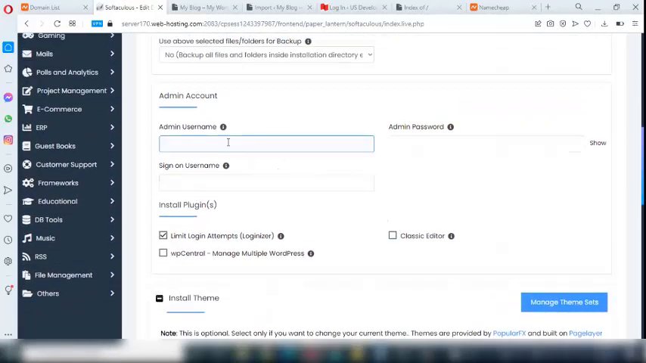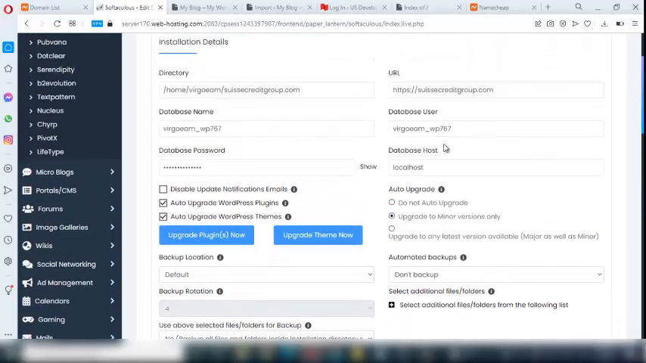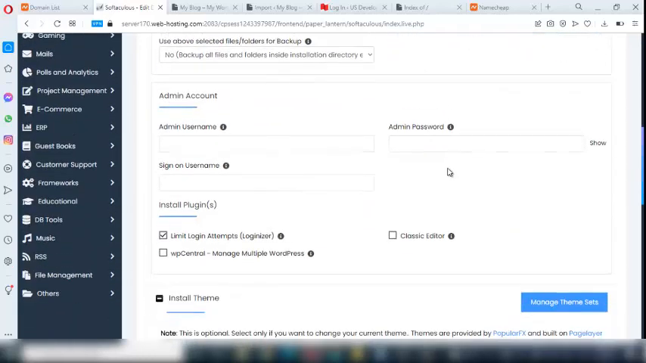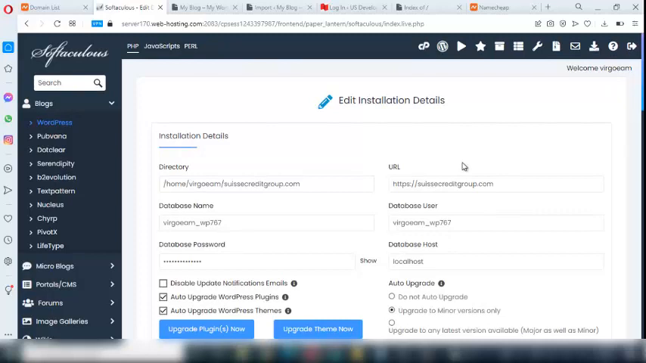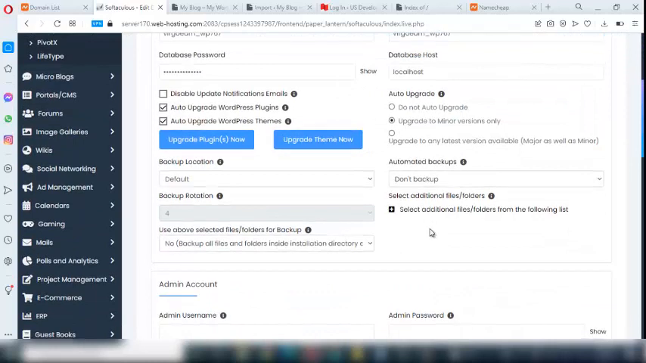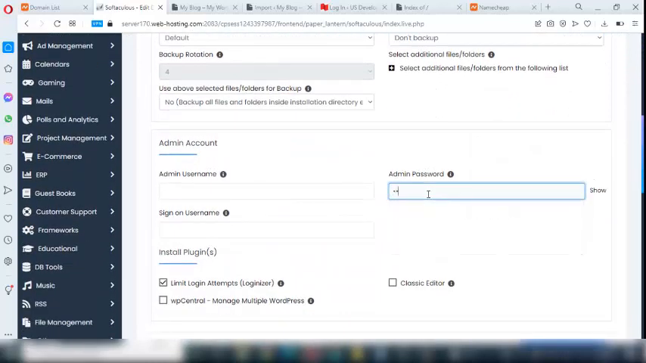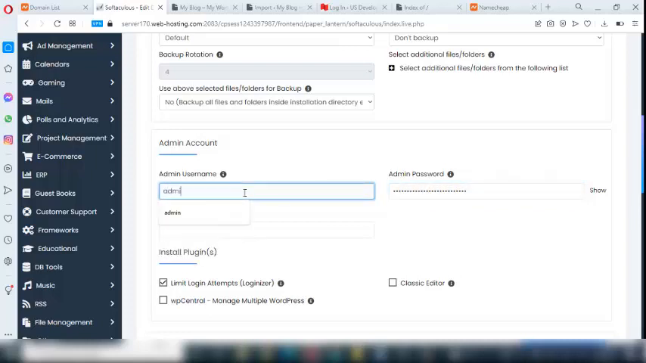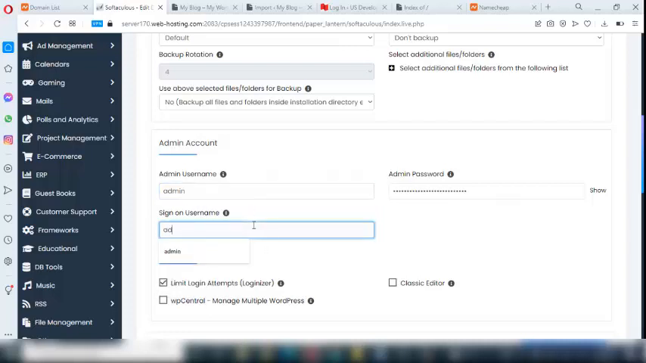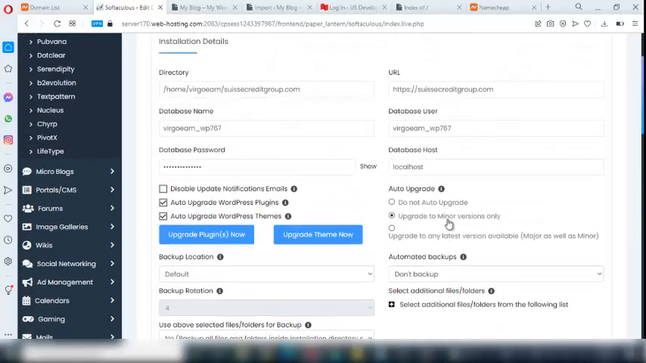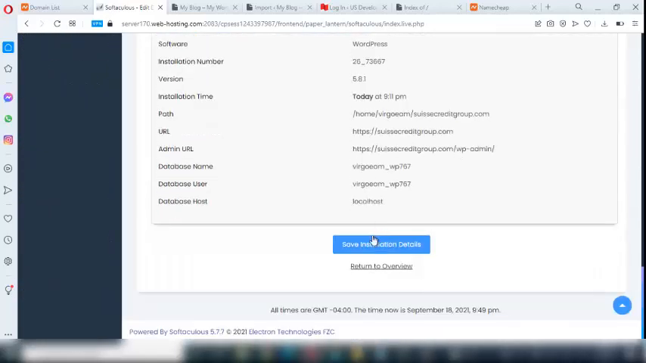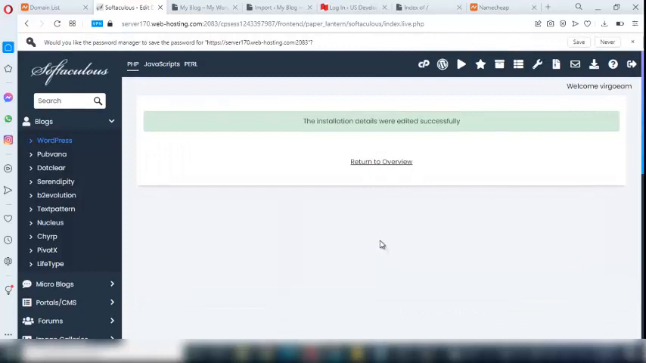So you're going to see admin username, admin sign-on name, then admin password, right? So we're just going to get the admin username and admin password, right? So let me just do the admin password. So that's what I'll use for my admin password. The admin username, you just make it say admin, then admin sign-on name should also be admin, right? So then you scroll down and click Save Installation. Awesome. Then click on Return to Overview.